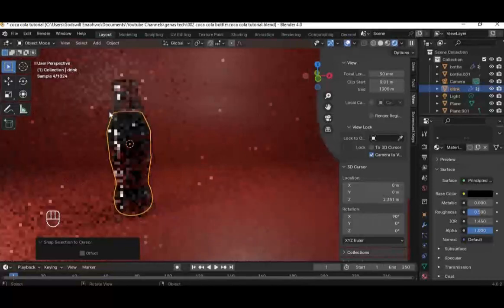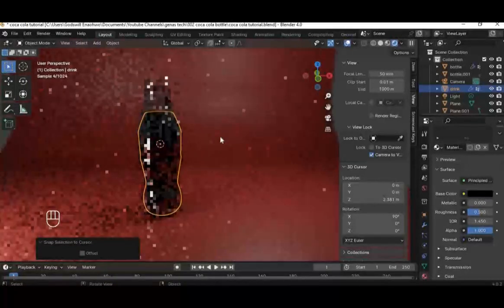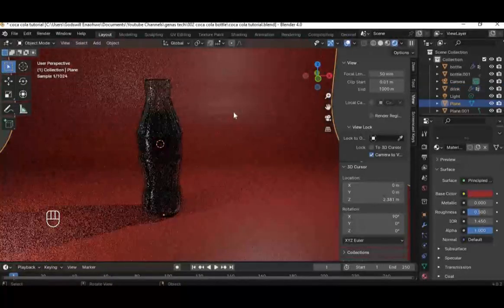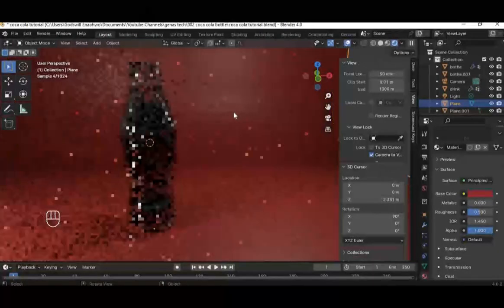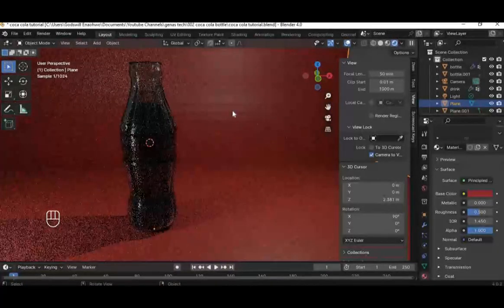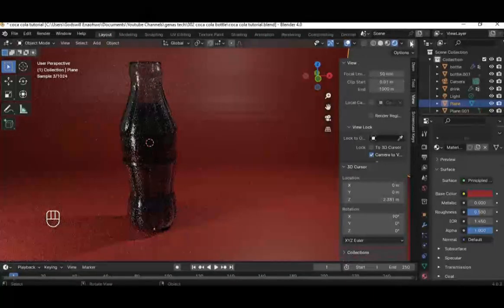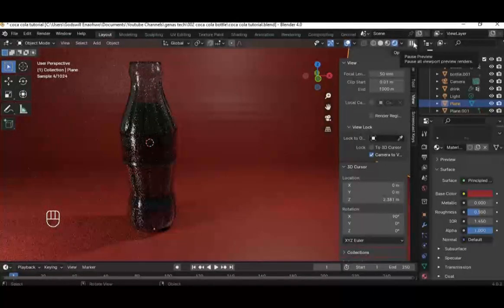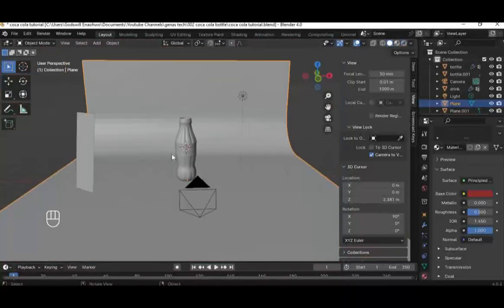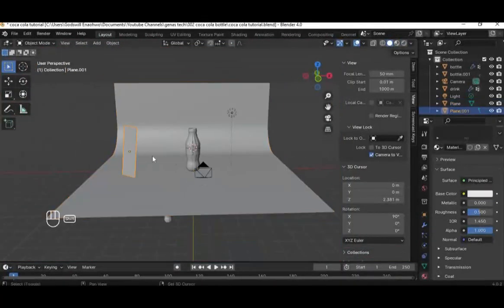I'm still going to work on the lighting anyways. Sorry, my laptop is lagging a little. Let's add one more light this way.